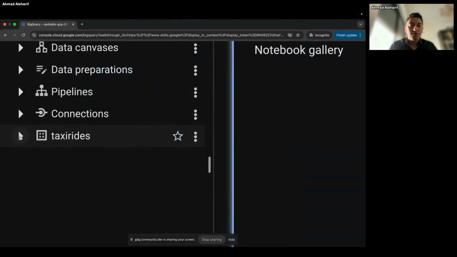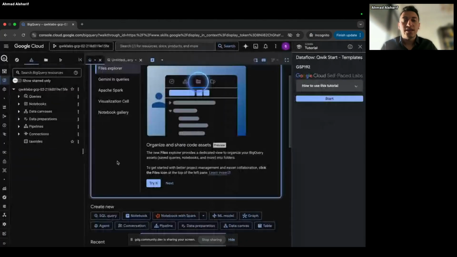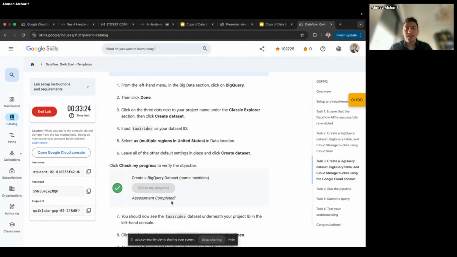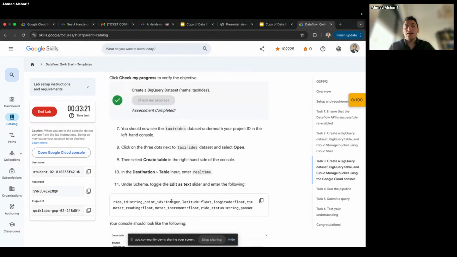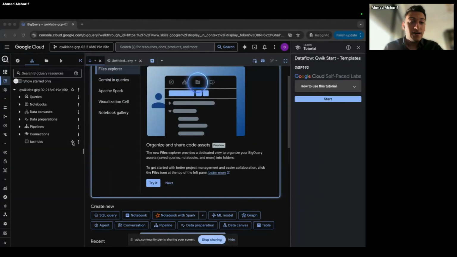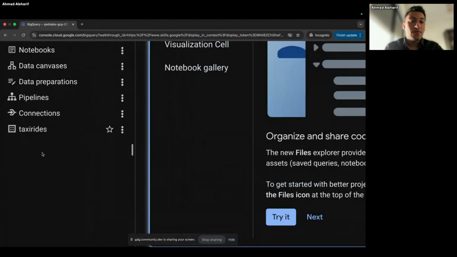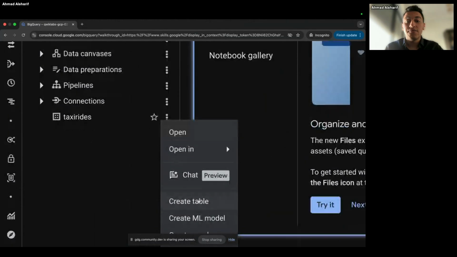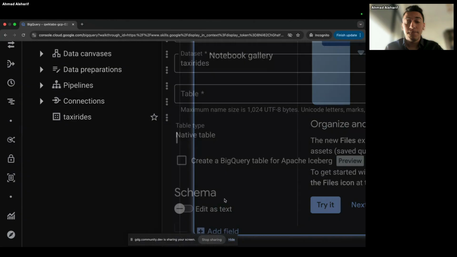And as you can see here, we have the dataset created. Now we need to check our progress. And as you can see here, it's completed. And here, under this dataset, which is taxi rides, I'm going to create a table, and this table is going to be used as a destination. So I'm going to go here, the three dots next to the taxi rides dataset that we have just created. I'm going to create table.